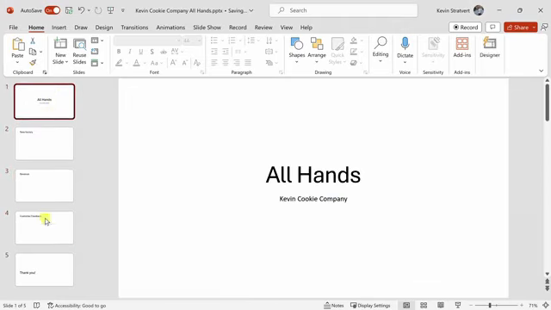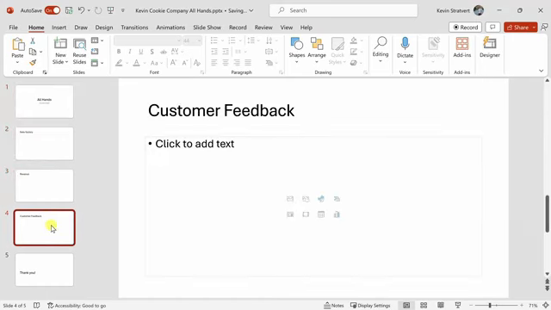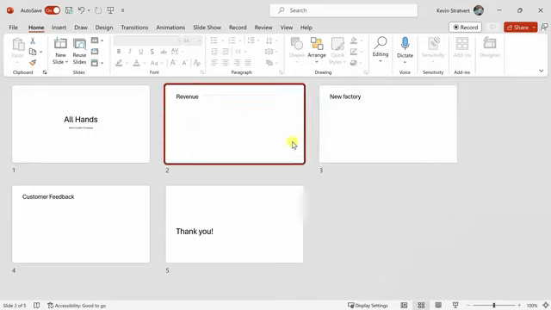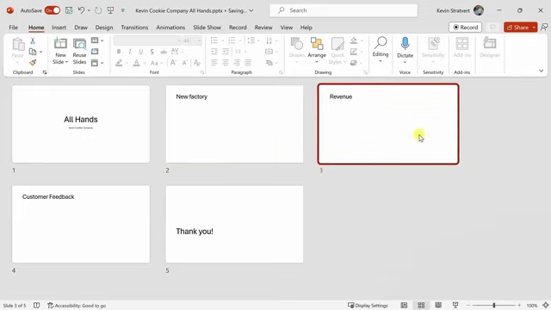You can also press the Shift key to select multiple slides. Down in the bottom right-hand corner, you can also click into the slide sorter. And here too, you can also move slides around to match exactly how you want your presentation to appear. Down below, let's click back into the normal view.